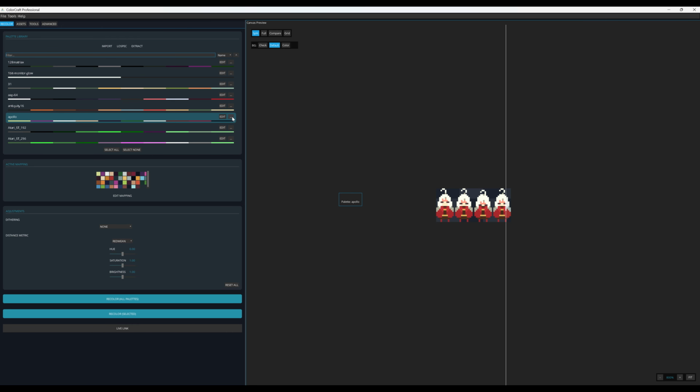Next to every palette, you have the option to easily duplicate or delete the palette. You can also edit each individual palette as desired.